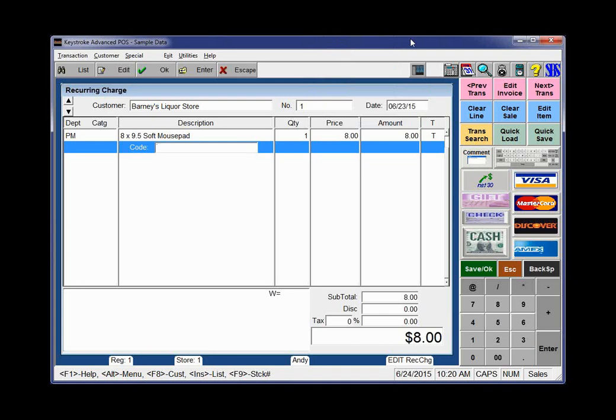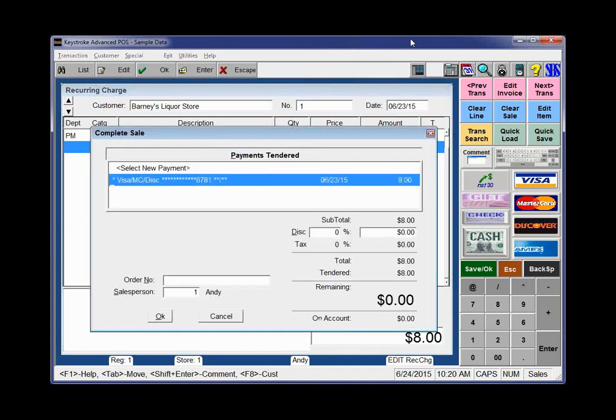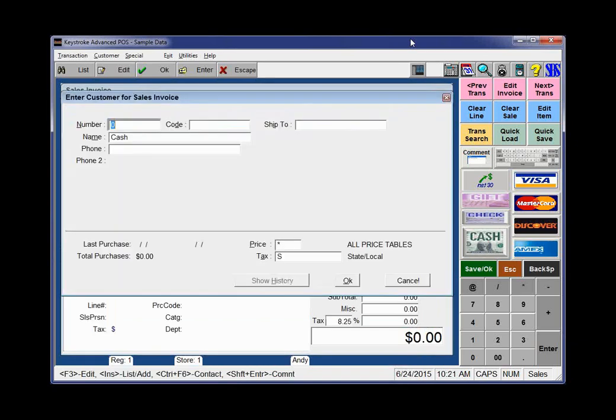Right here, I've actually set this up yesterday, and I'll do a second one here shortly. I have a Visa MasterCard payment. It shows it's $8, but it actually didn't charge them the $8 because this is a recurring transaction. I'm going to make another transaction right here in front of you to show you what I did with this one. So I'm going to pull up customer number 12 here.